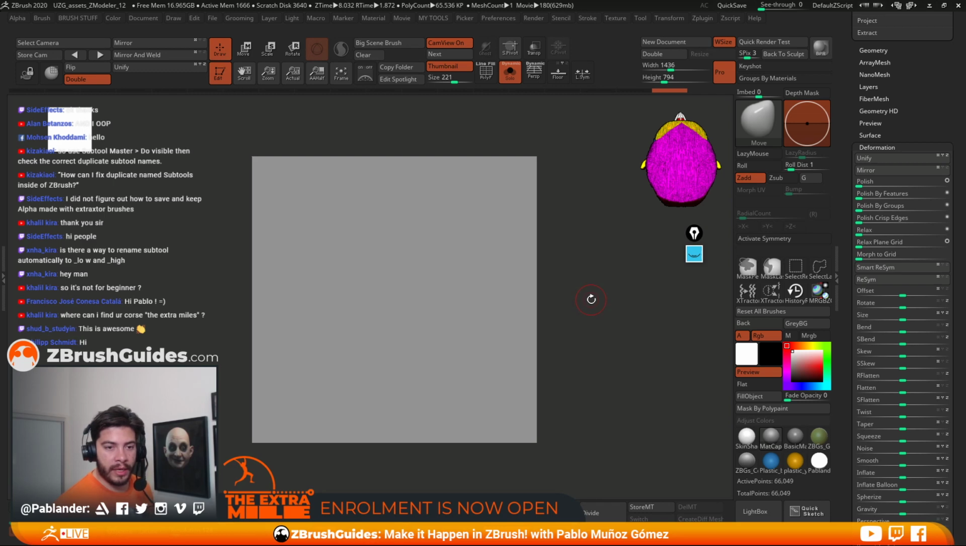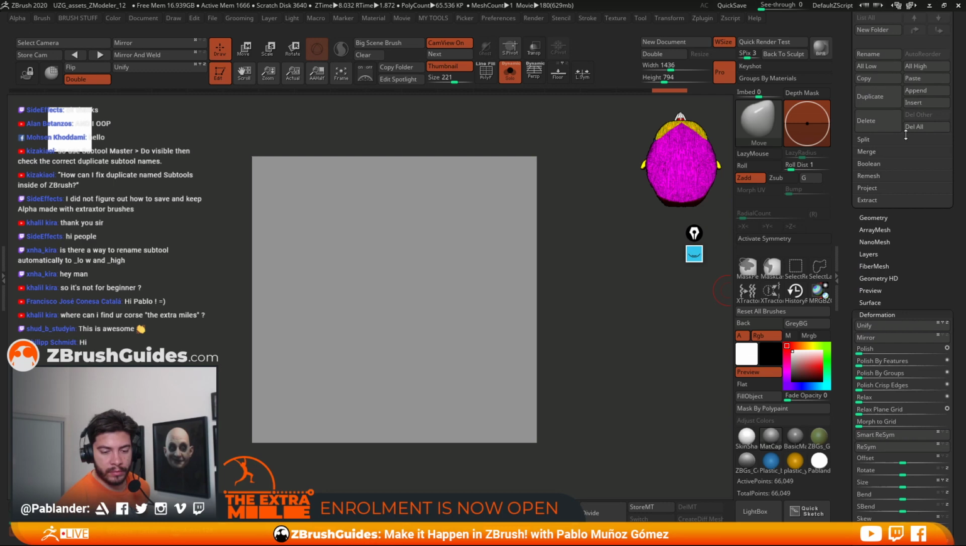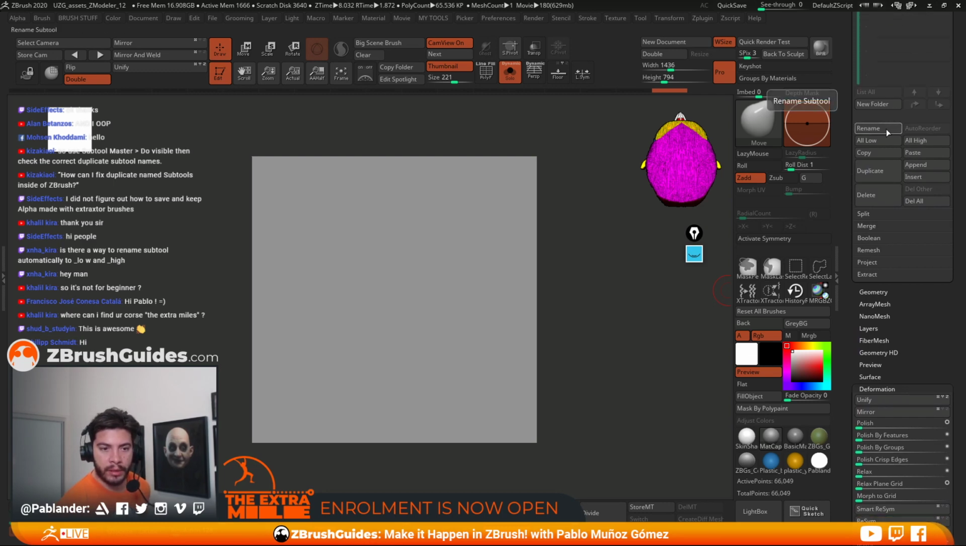How do I fix duplicate subtool names inside ZBrush? Yeah, so you use Subtool Master, do Visible check, then correct duplicate subtool names. Yep, with Subtool Master, or just renaming them if you want to do it manually with this button here in the Subtool sub-palette.